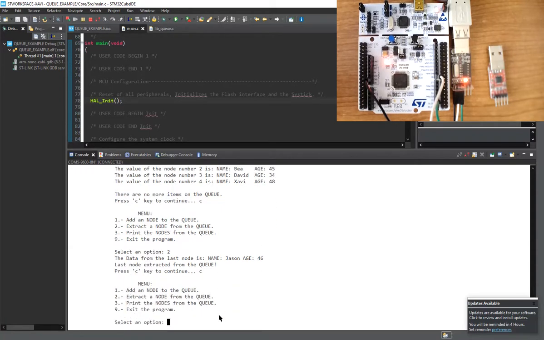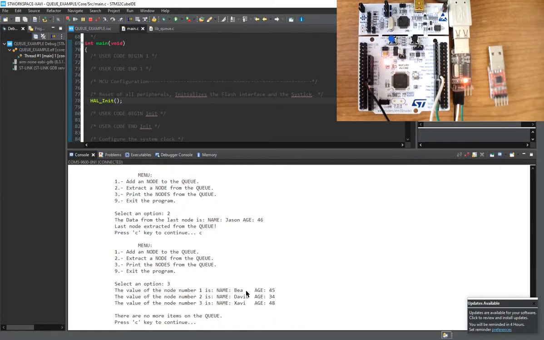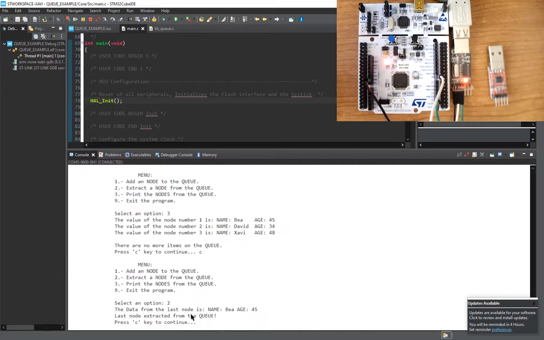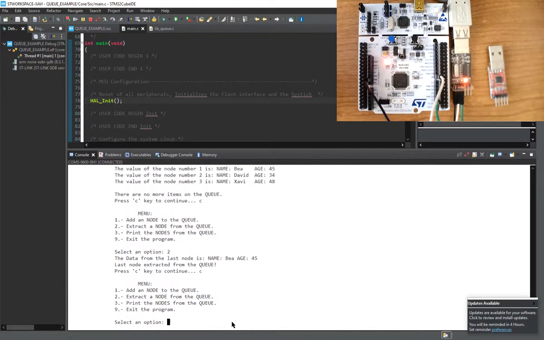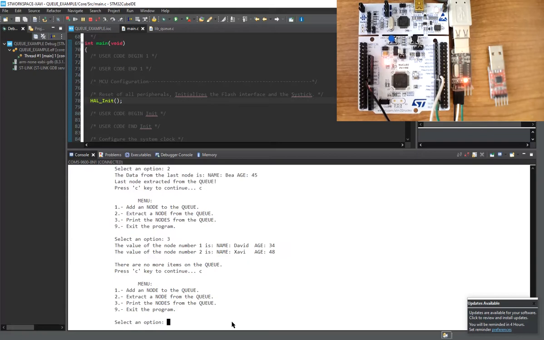I'm going to continue. I'm going to print. There are only 3 nodes left on the queue. I'm going to extract the next one. This one has to be Bia, 45. Exactly, Bia, 45, and there are only 2 nodes left on the queue. I'm going to extract another one, or maybe I can add another one.